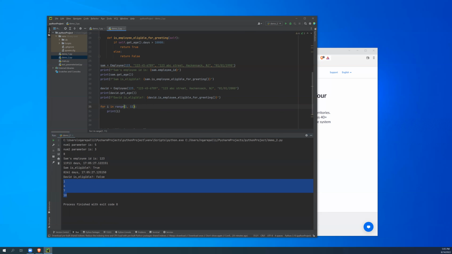So if you don't specify the increment, that's going to be 1 by default. But if you don't want 1, you want something else, you can say what increment you want, and that's going to be applied.